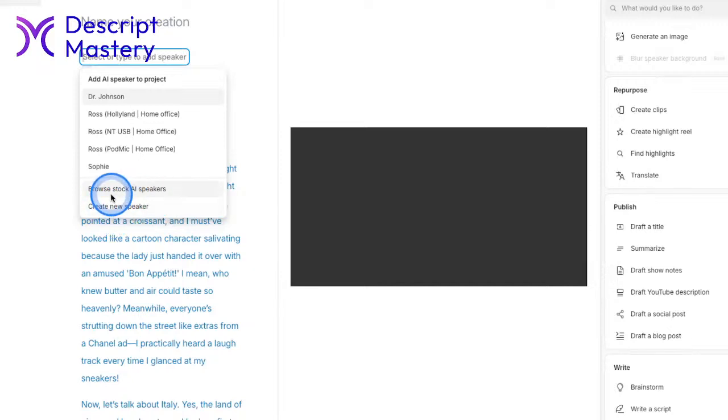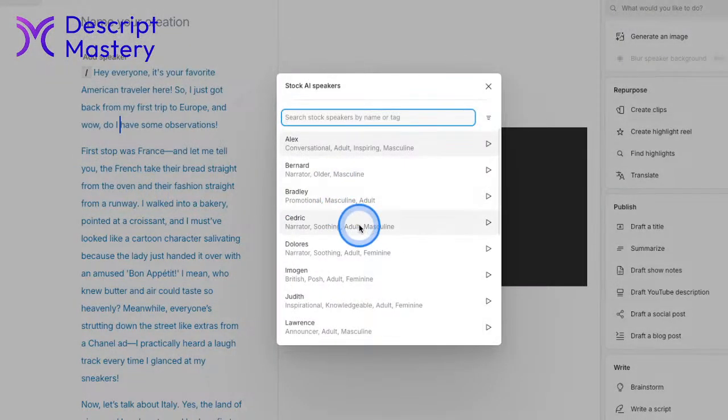But there's also a bunch of stock voices. So if I say browse stock AI speakers, I can click on that. And I have this big long list of different stock voices. So for example, there's this one called Alex, and it describes it as conversational, adult, inspiring, masculine. So if I click this little play button.